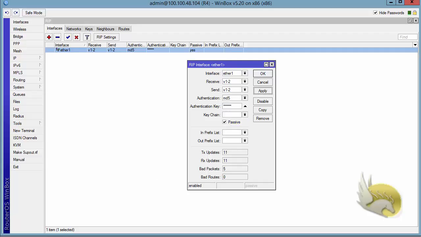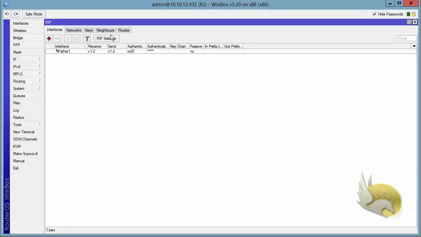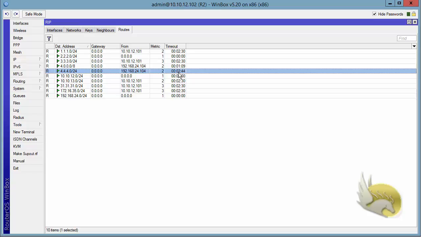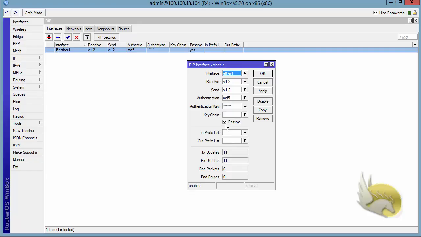Now if I go to router 2, I am receiving some routes from router 4, for example 4.4.4.4, but you can see that this is not going to be updated. This is going to be timing out, and it is not going to be refreshed. That means the other side of my link is not willing to send any update to me. That means the passive.